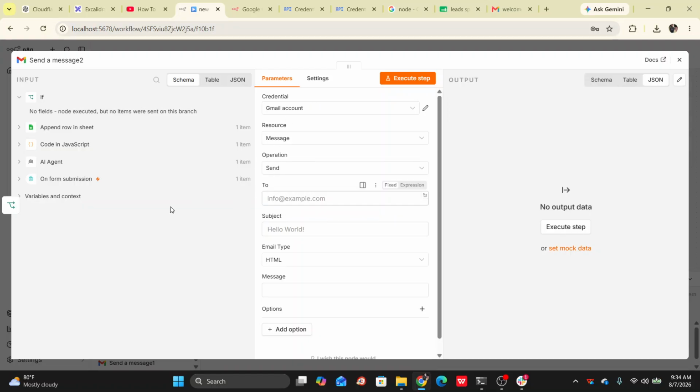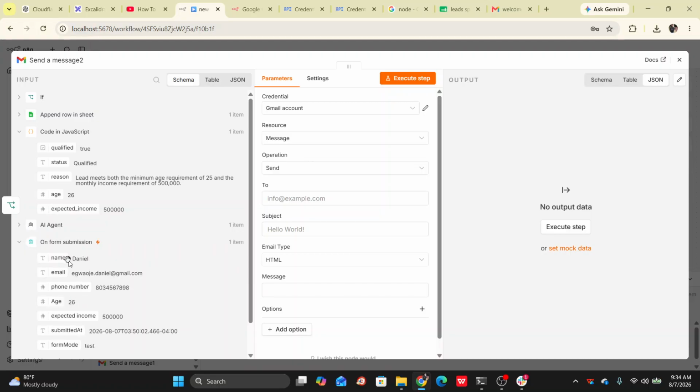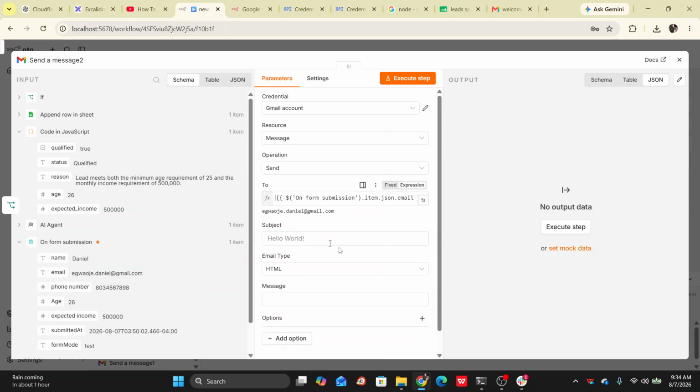So to the lead. So where are we going to get their contact from now? Remember, it's a gradual step, right? So I can still get their email from their client agent. I can get their email from their form submission. I can just get the email from here. So remember, this is the email I've dropped it here. So now the email is dynamic.